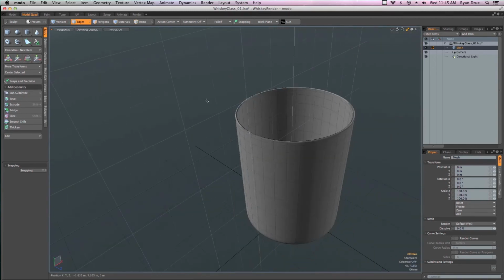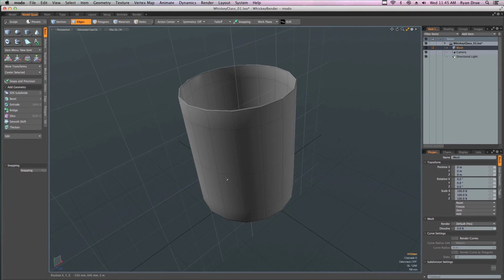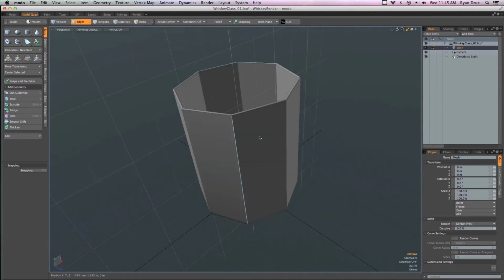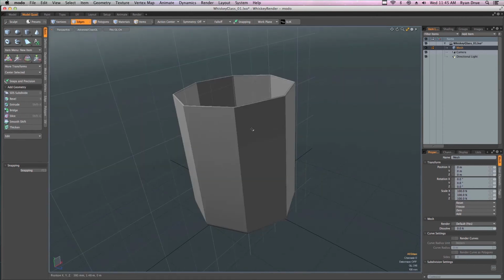So I'm going to undo a few times. Undo that subdivide. So subdivide just means adding more geometry or adding smoothing. Again, we're going to keep our mesh relatively light here and just hit Tab to smooth at render time. Okay, I think that's enough about subdivision.